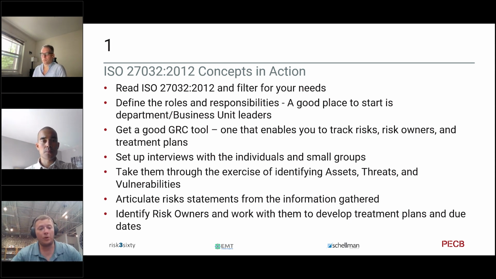Next, you want to take them through the exercise of identifying those assets, threats, and vulnerabilities. So maybe even show them that infographic that we had on slide 1, but talk through what is a threat, what is a vulnerability, what is an asset, help define that and put it in context for them, and then help them understand the information you're looking for to articulate your risk statements. So that's going to be the next bullet point, which is to take all the information you gather, take really good notes, sit down and articulate those risk statements from the information you've gathered. And then lastly, you want to identify risk owners and work with them to develop treatment plans and due dates. Due dates are really important.